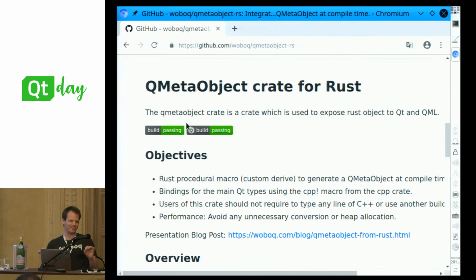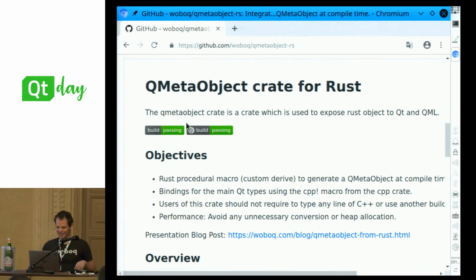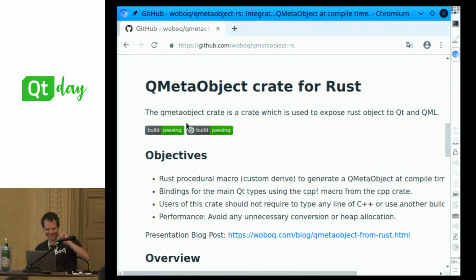We all love C++, right? But there are other languages that can do the same. It's called Rust. It's the future. It would be nice if there was a UI in QML for them. Well, wait no more. So this is on GitHub, QMetaObject RS.